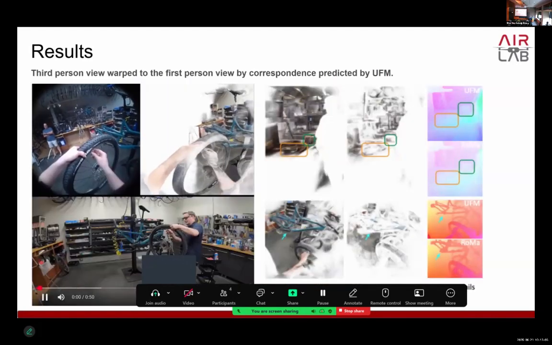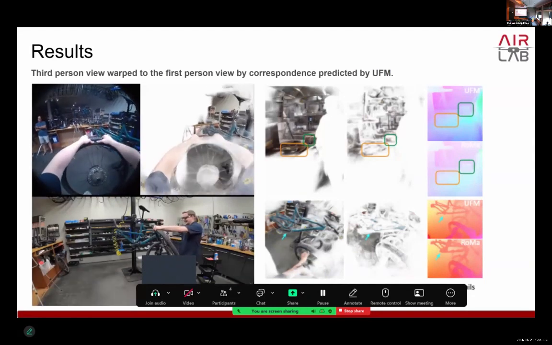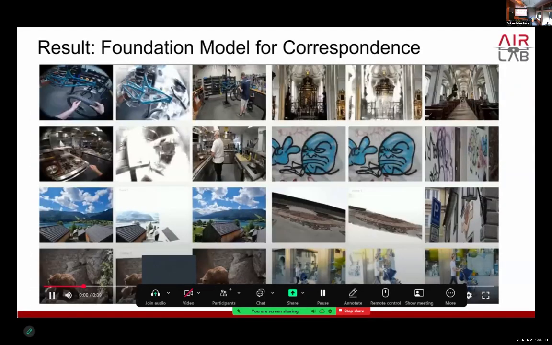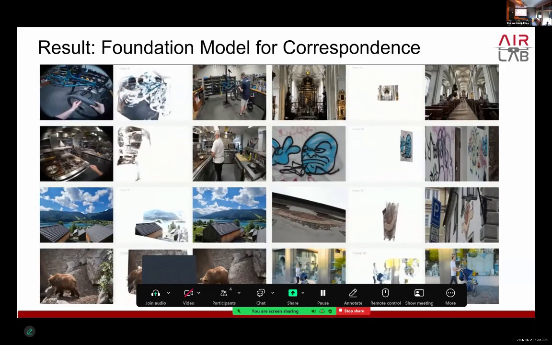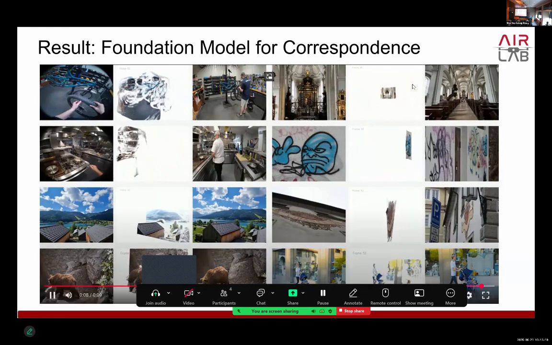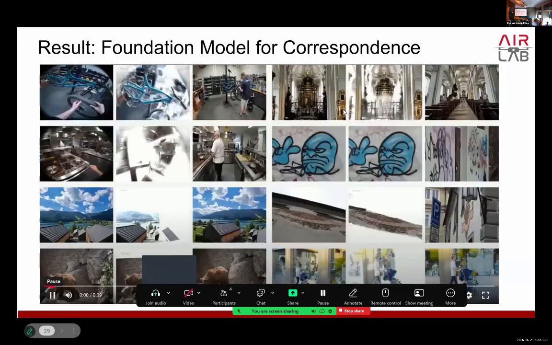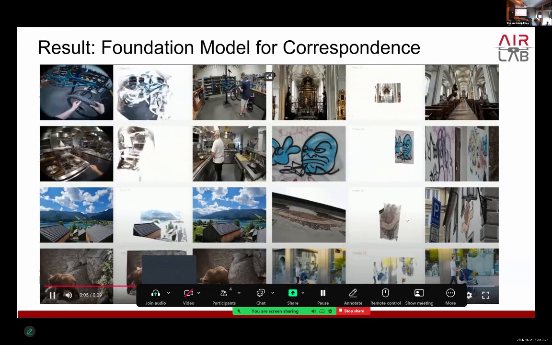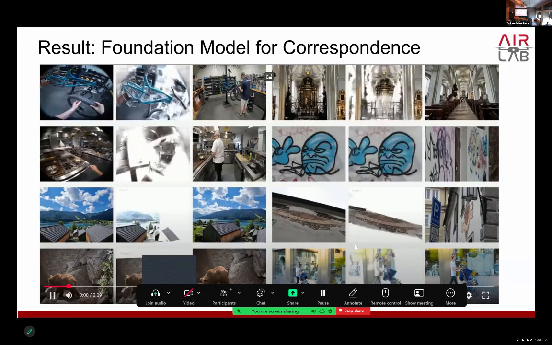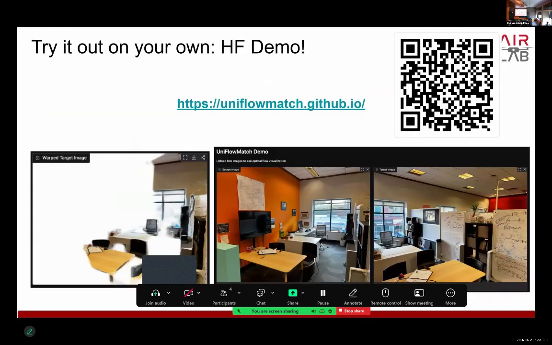And these are just some more examples. You can see how we can match images with very big viewpoint changes, and also large distance viewpoint changes. You can try it out with our interactive demo online. This is just a random image taken from our office.